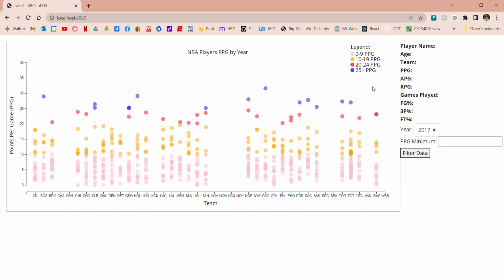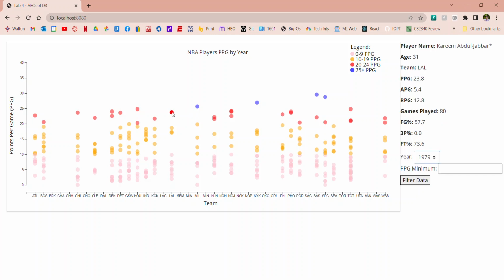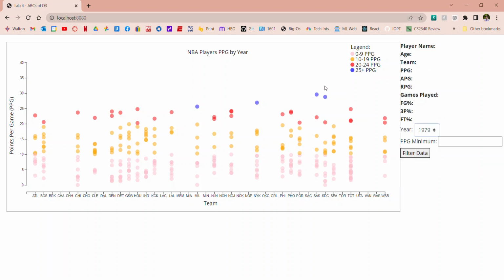We could change our view by year. So here we're looking at all the NBA players who played in 2017, and say we want to go and look at a different year, say 1979, when the first three-pointer was added. We can see guys like Marcus Johnson, we can see Kareem Abdul-Jabbar over here. So we can use this hover feature along with the year to look at players across different ages.